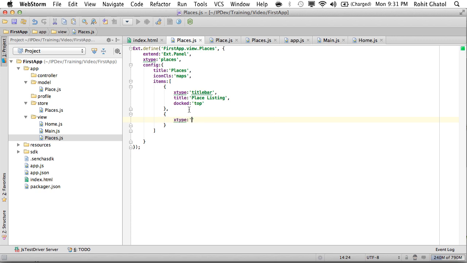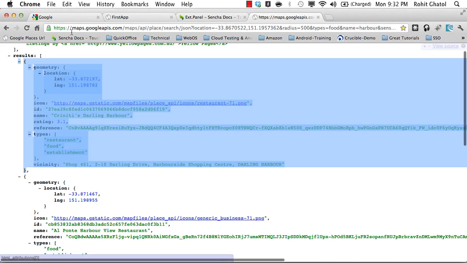Now I'll go to Places and I'll add one more item over here, and I'll say it is called as list, and its store is called as places. And I'm going to say that I want to display the information for that particular thing using an itemTpl, which is a template. I'm going to say name, comma, icon, comma, vicinity, and I'm going to see if this runs.